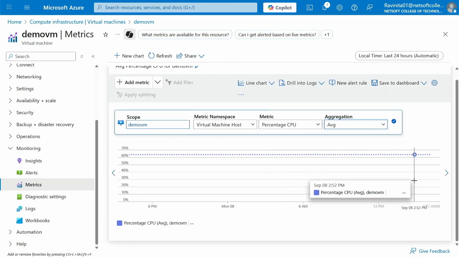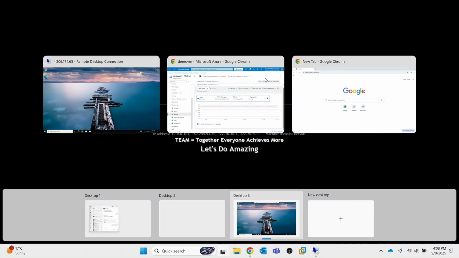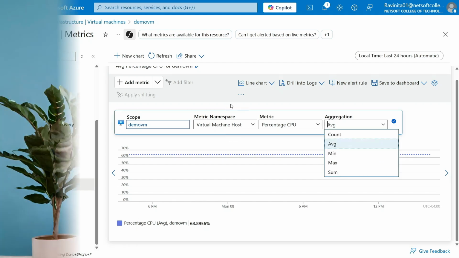Now, this result is not real time. There is slight lag to it. For example, if you see some spike on the actual machine, it will not show up right away, but eventually it will show up. So it takes some time, but this is how you monitor your environment.